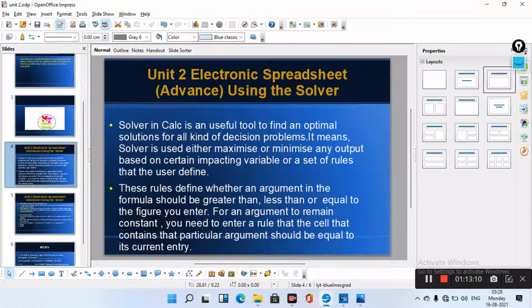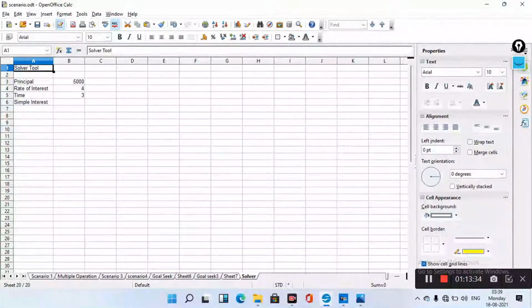We will do one example. It is similar to goal seek. While goal seek deals with a single input variable to reach a specific output, the solver deals with equations with multiple unknown variables. We will take a solver example. The same problem we took first, the simple interest problem.